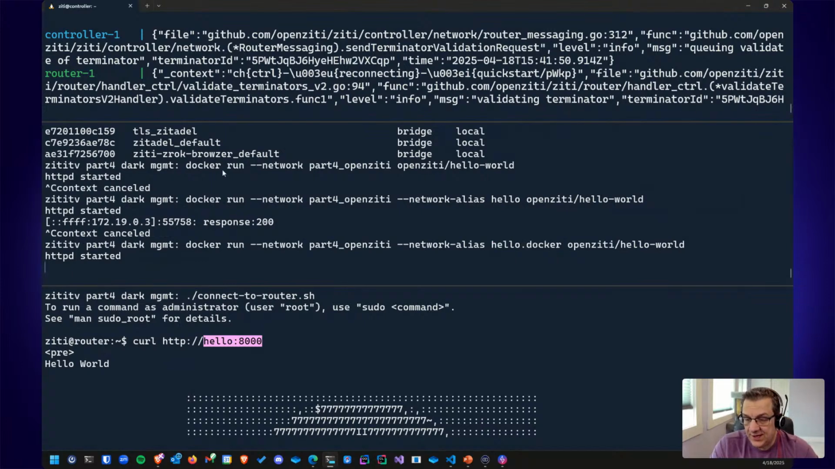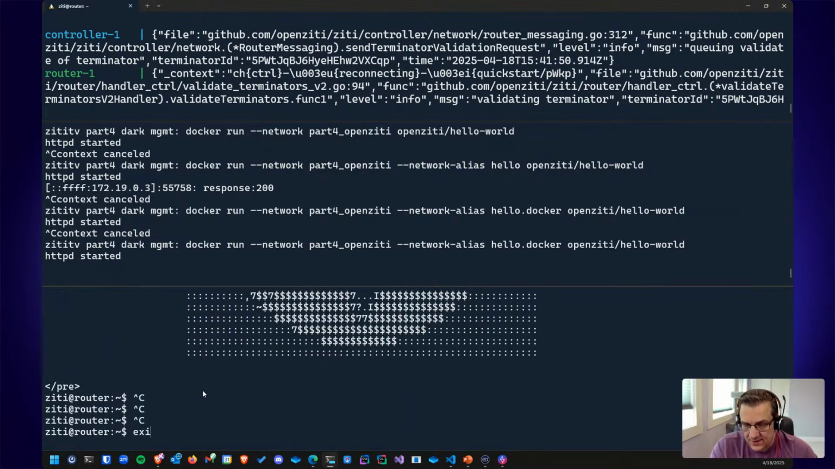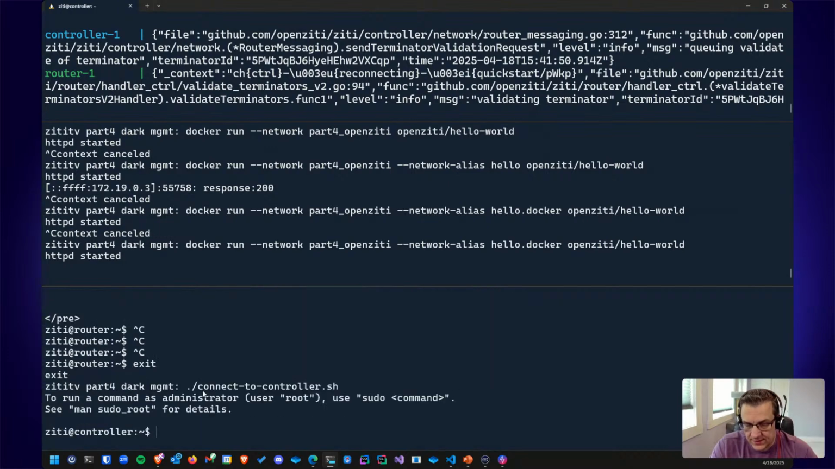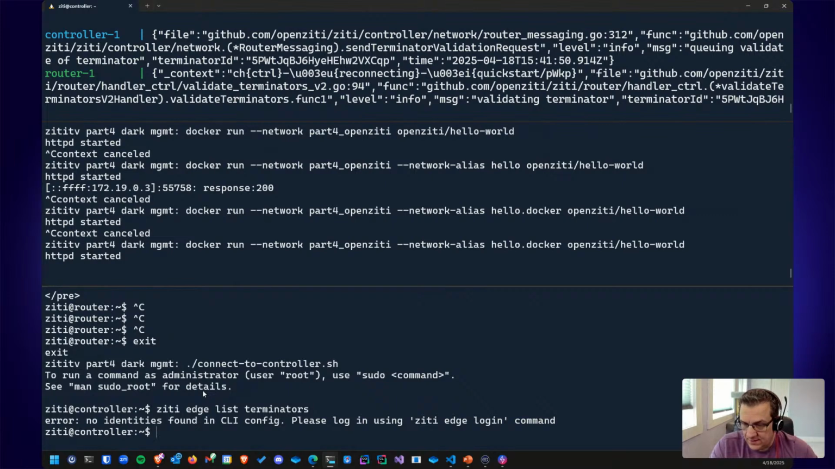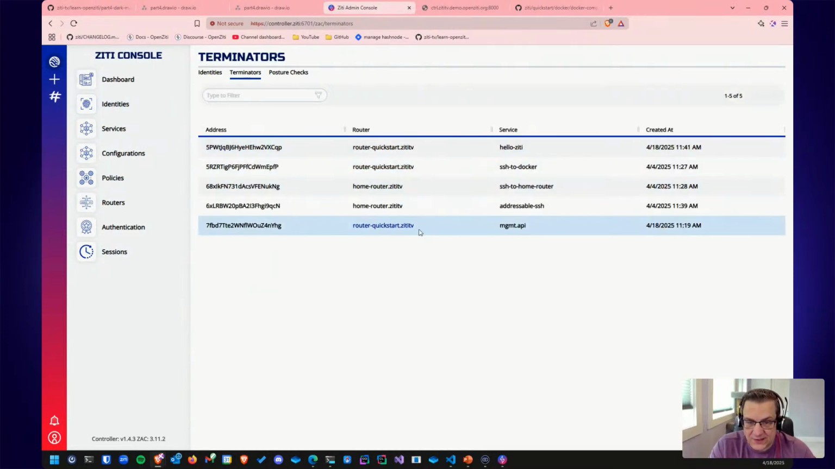Terminators. So let's check to see. Whoops, can't do it over here. Let's check to see if there's a terminator: connect to controller and ziti edge list terminators. Oh, can't use the CLI. Right, I broke the CLI. Let's go to terminators, and we'll see that there is a hello.ziti terminator.